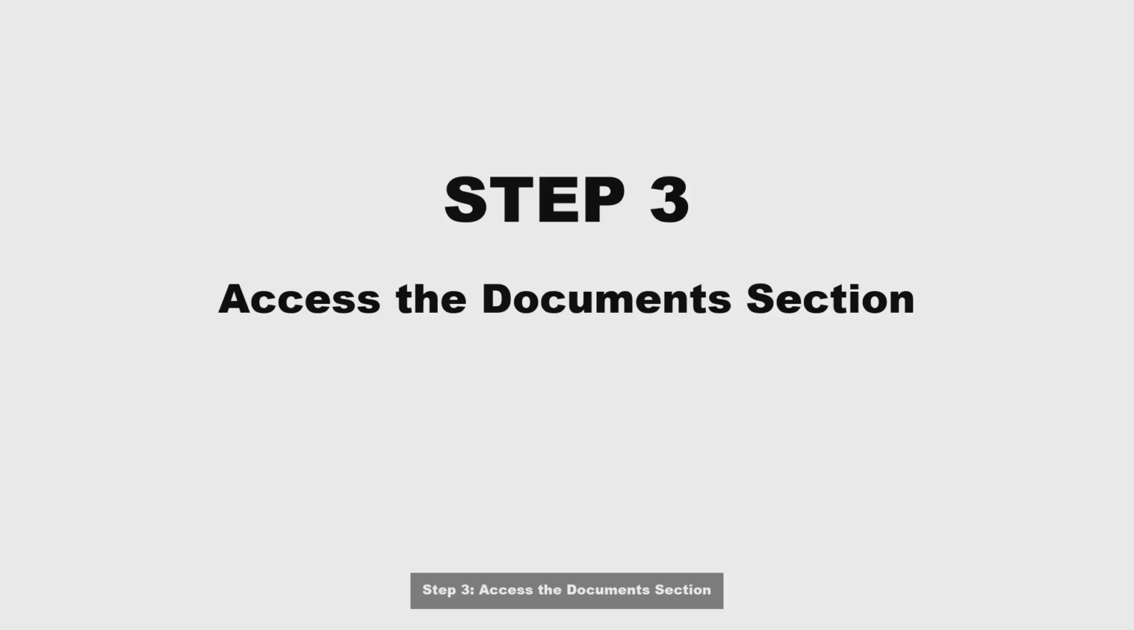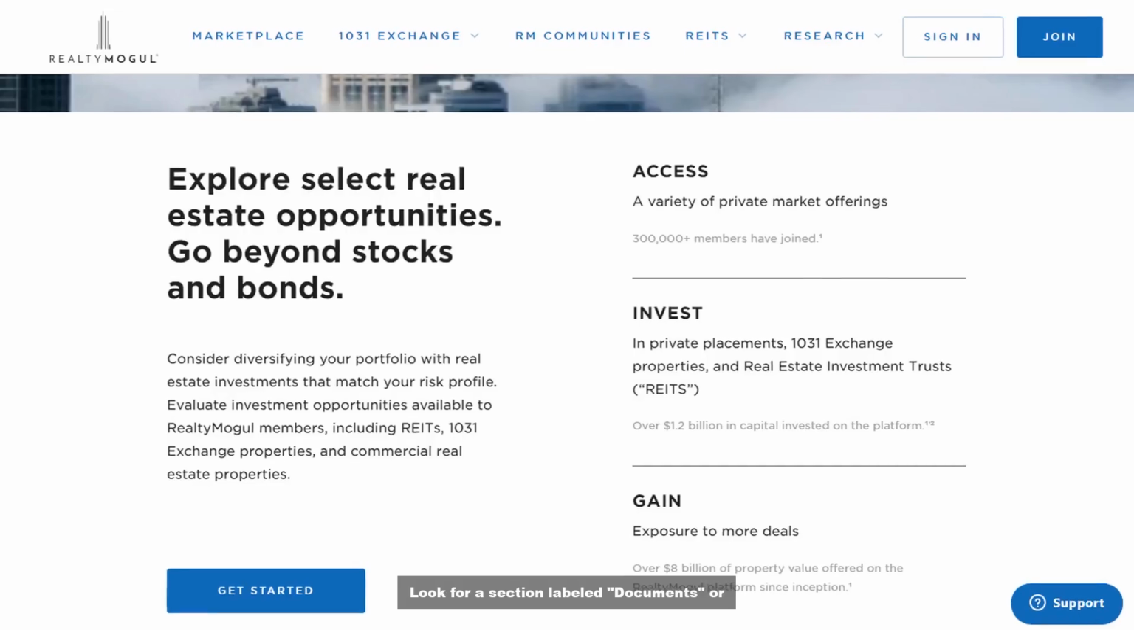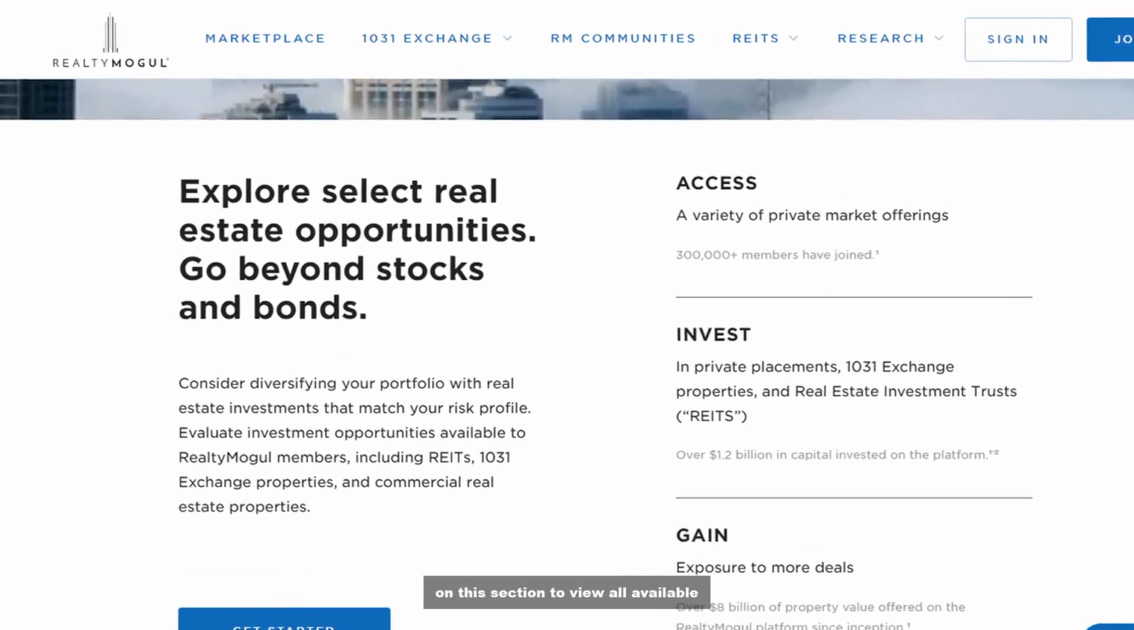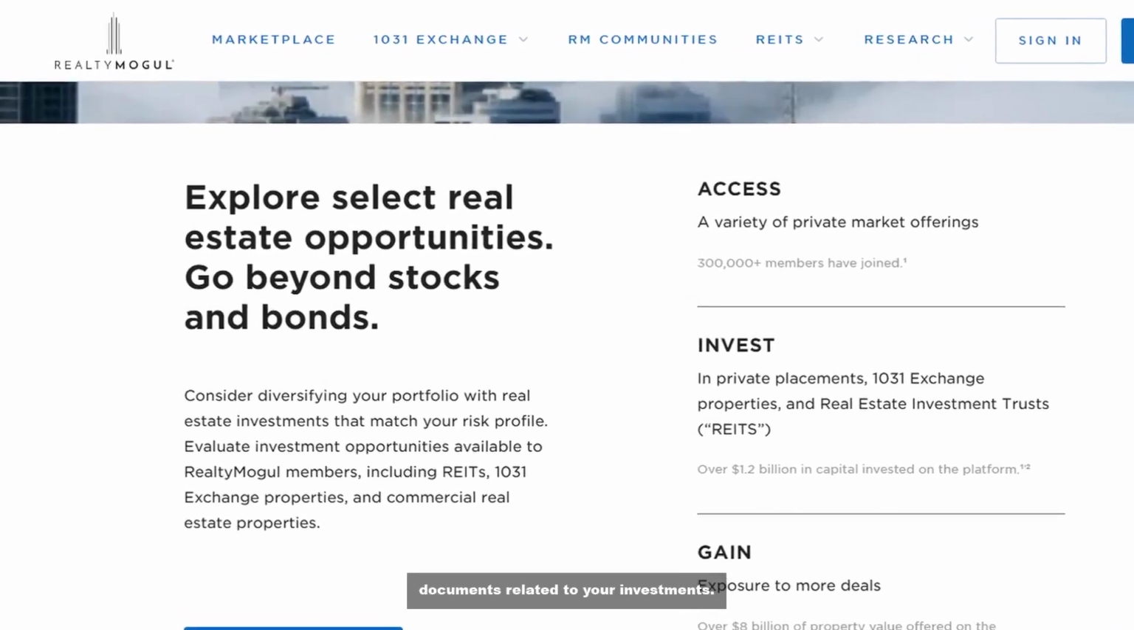Step 3. Access the Documents section. Look for a section labeled Documents or Tax Documents in the dashboard menu. Click on this section to view all available documents related to your investments.